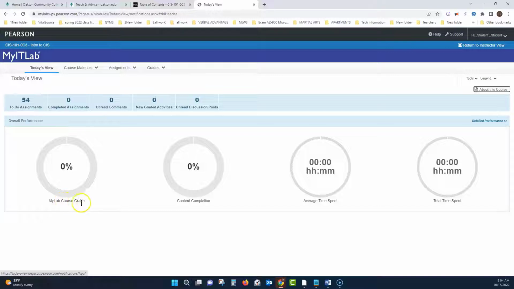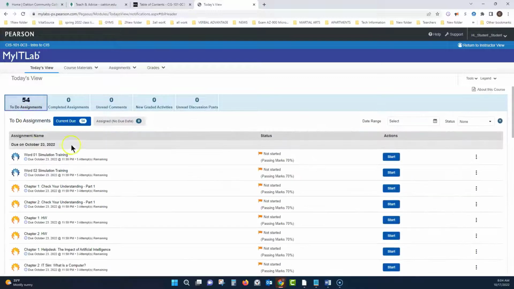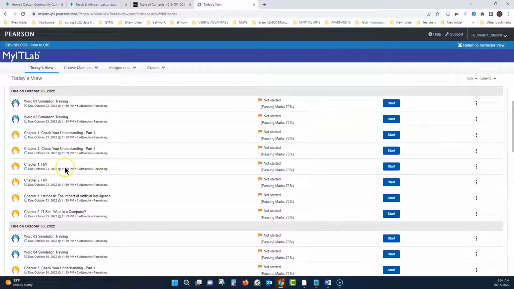My lab course grades, content completion, average time spent, total time spent, okay? A breakdown. And you also have these up here too. But my suggestion is that you click on this first one right here, and this is a breakdown of your assignments week by week. Do the work in here. This way you will know exactly what you have to do.